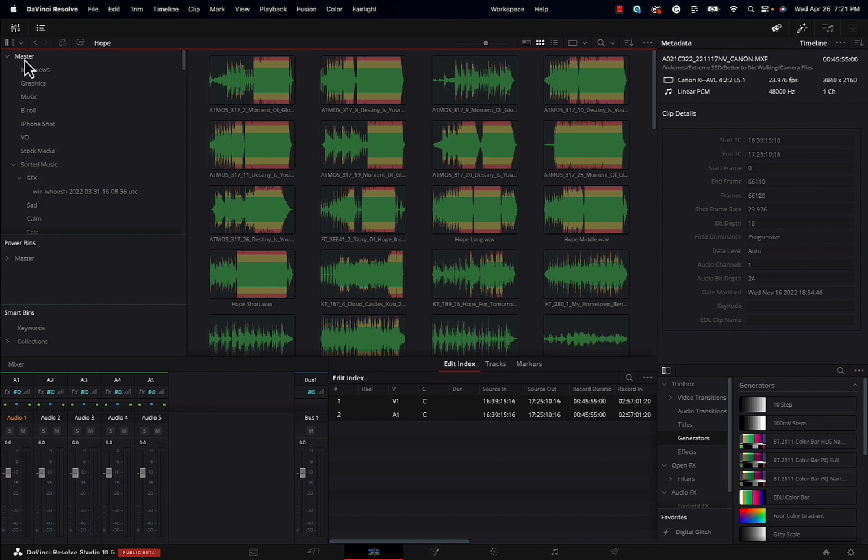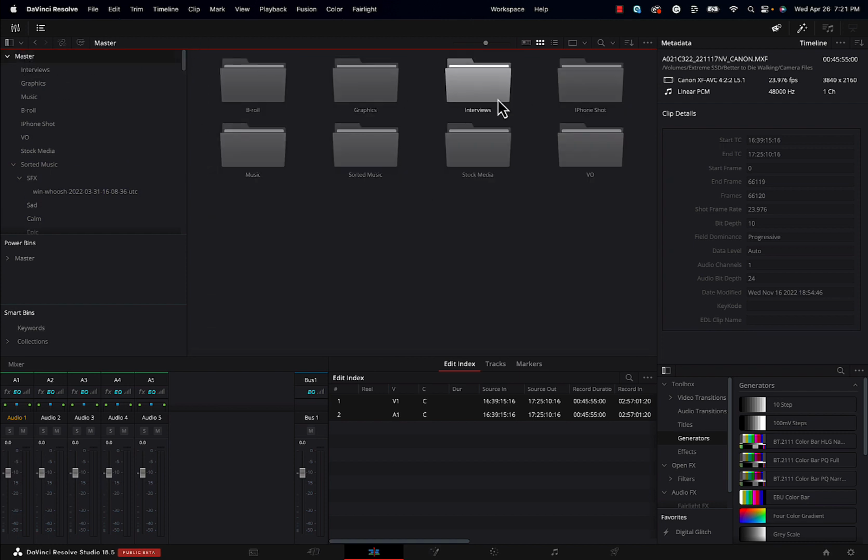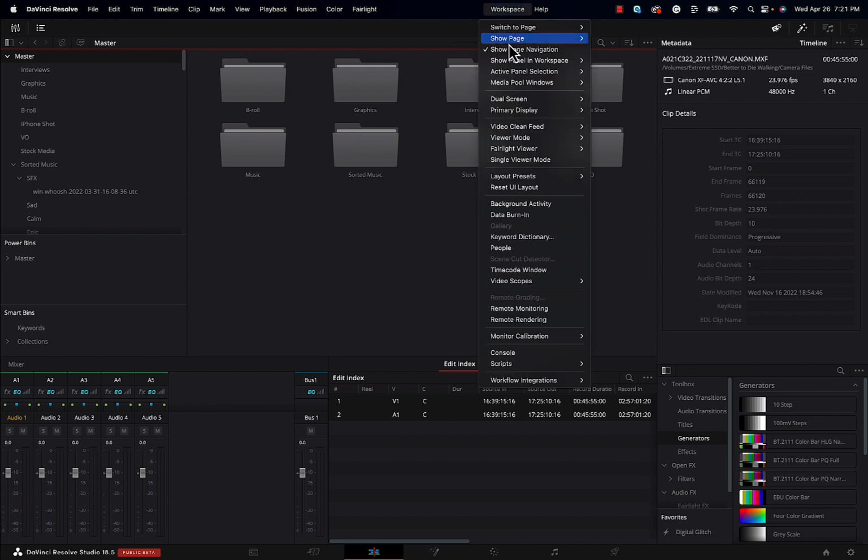Now let's go to our master and we see all of our bins that we started in our last lesson showing up. So that's how you can switch monitors.